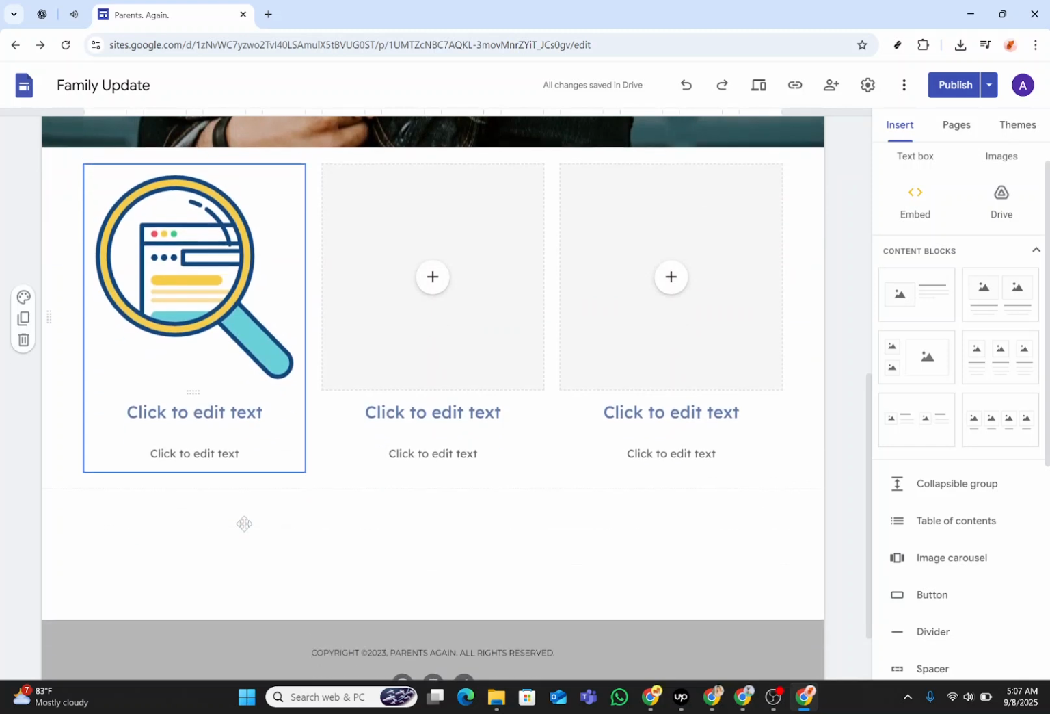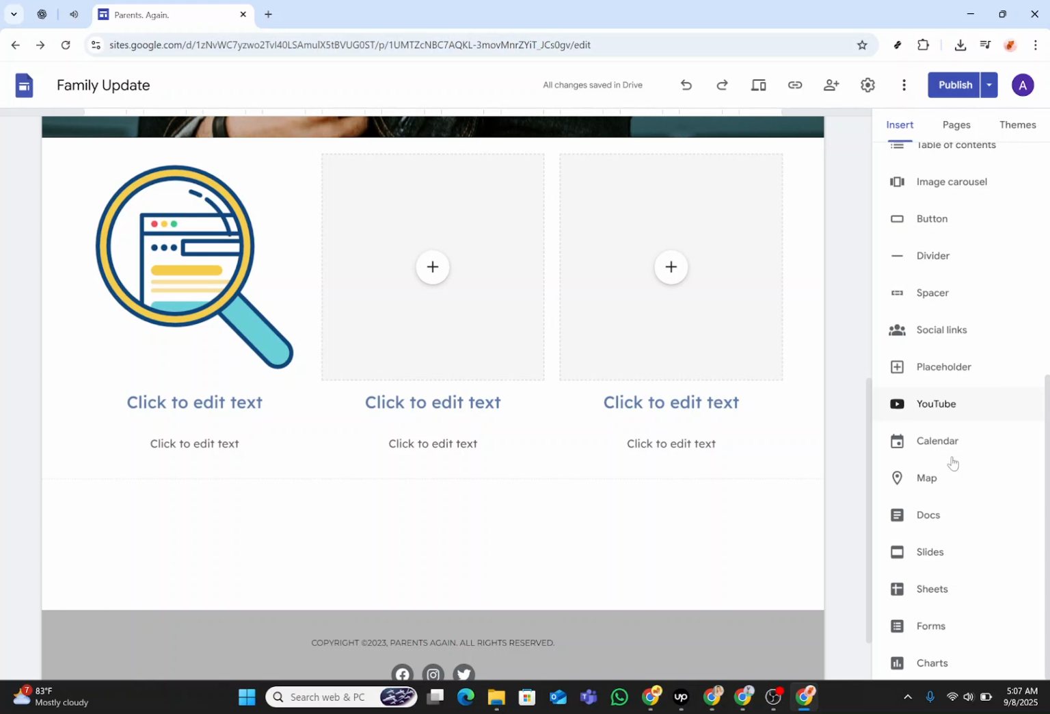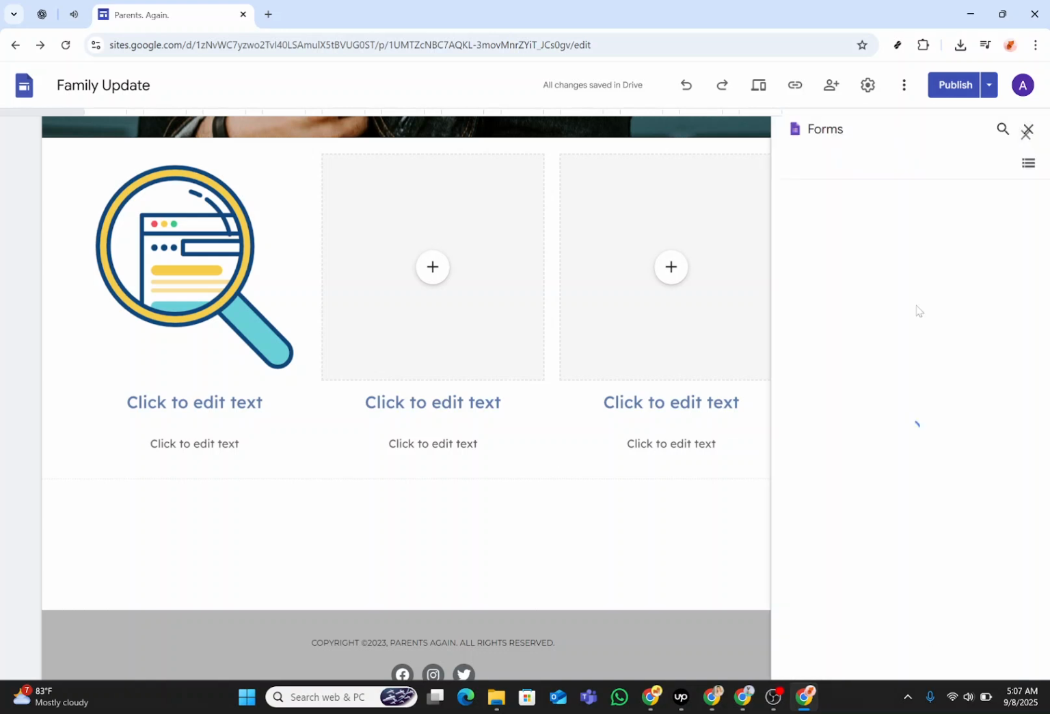Once you're satisfied with the visual and textual content, it's time to make your page more interactive by adding forms. For this, return to the Insert tab and click on Forms. Here, you can select a form to insert directly onto your page. This is particularly useful for sign-up forms or collecting feedback from visitors.